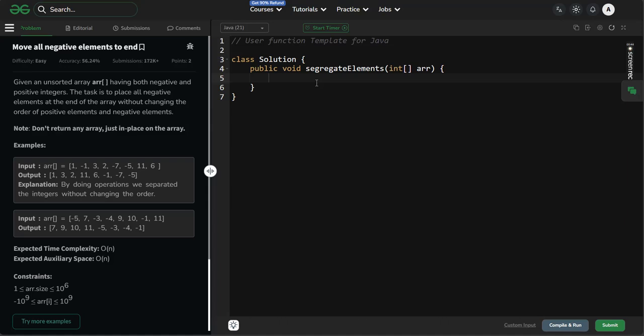Make all the necessary changes, and the result should be stored only in the ARR, not in any other array, list, or new array. Just make the changes in the same array.